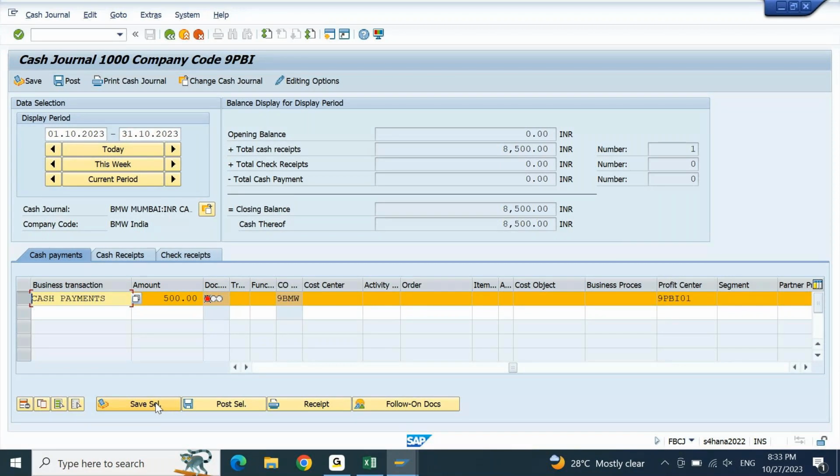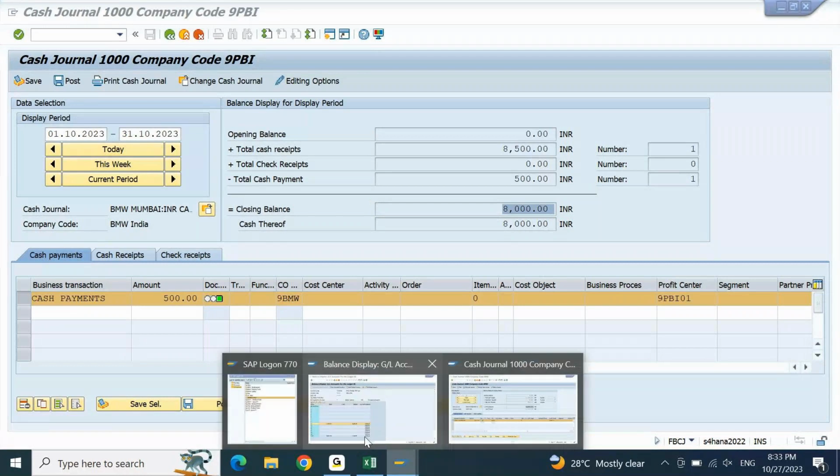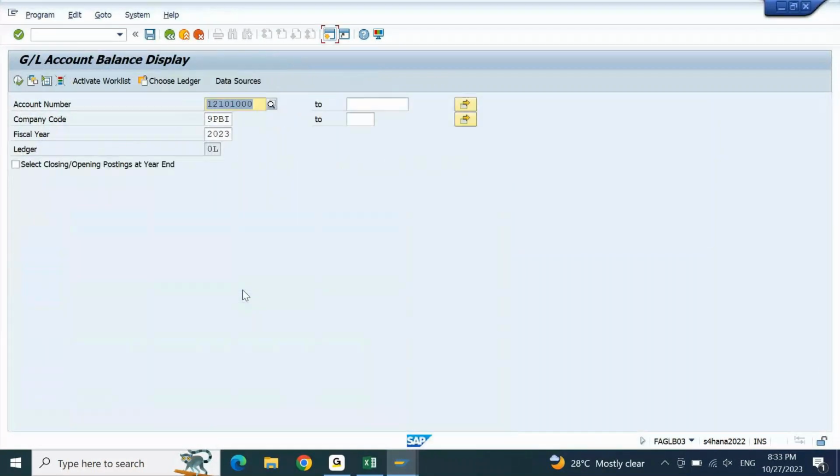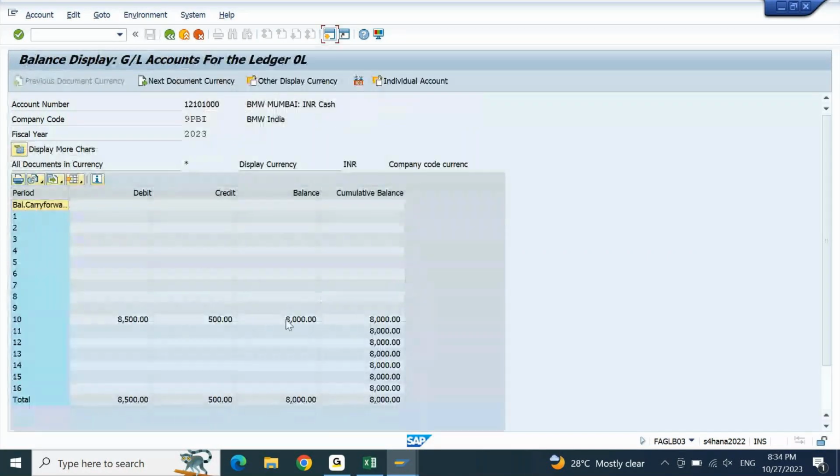The person recording the entry will first click on save only. They will save first, and once it is validated, they will click on post. It will be posted. Once it is posted, it will update the GL account balance to 8,000. Only after posting will the GL account be updated. When you save, only the cash journal will be updated. Sometimes you will find a mismatch. Let me show you now. Currently, the closing cash balance is 8,000 in my cash journal screen. If I go to GL account balance, come back, refresh, here also it is 8,000, which means my closing balance is exactly matching.